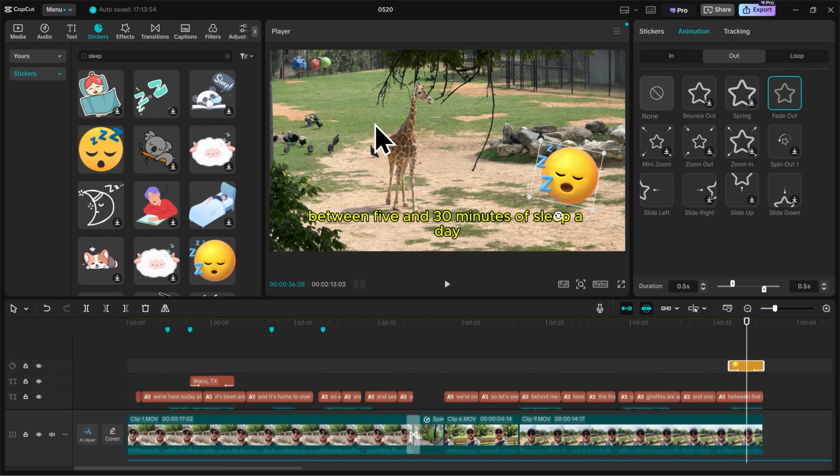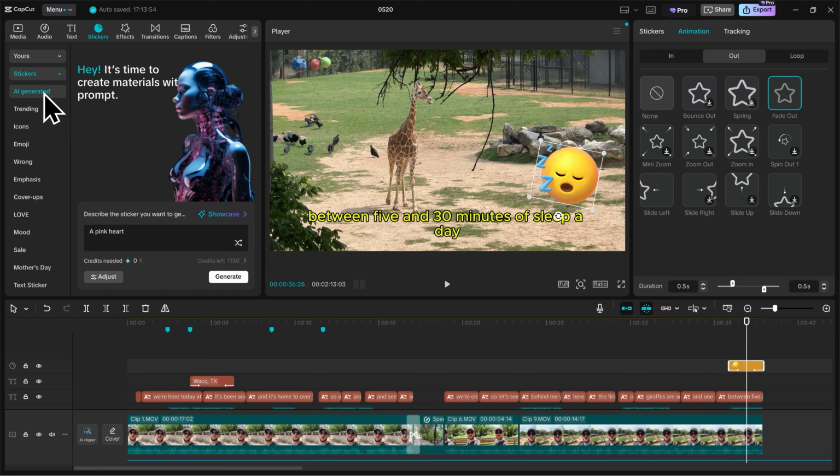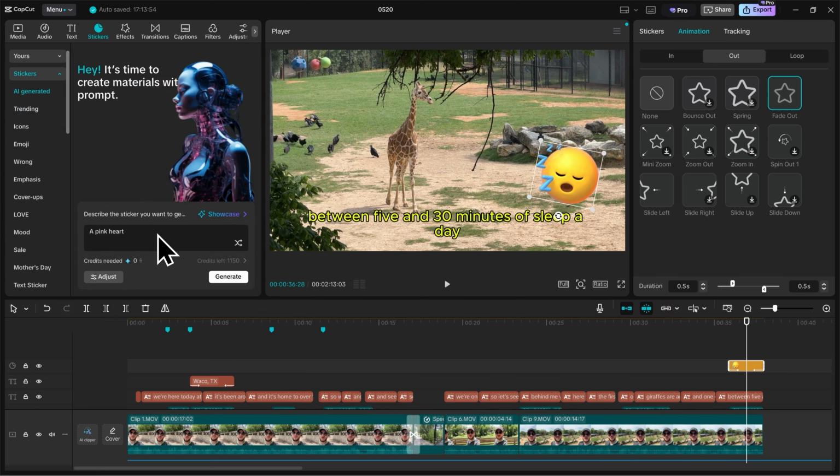engaging. And then if I expand stickers here on the left-hand side, you can click on AI generated. You can actually generate your own stickers with a prompt here. This is a new feature that CapCut just dropped, and it's really cool. So if they don't have a sticker available for you to search, you can just make your own with the AI generation.